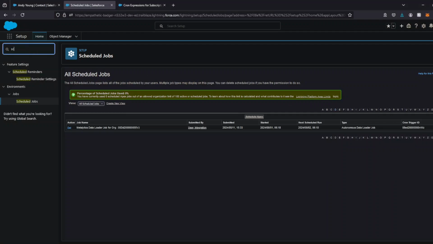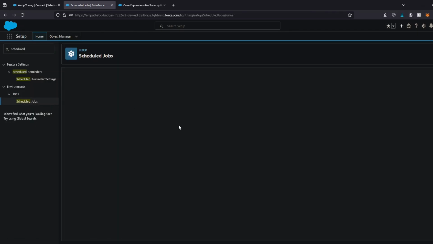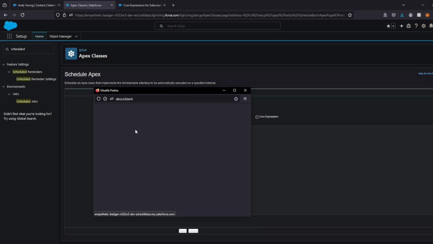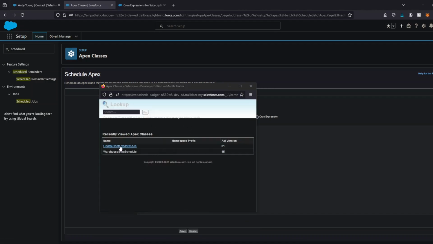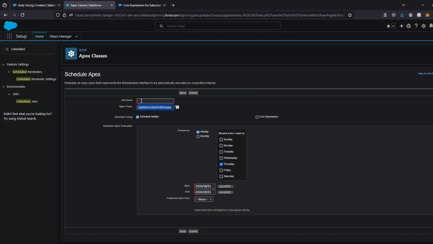Now let's take a look how we schedule this batch apex. In your setup, search schedule jobs, click on schedule jobs. You'll then click the schedule apex button and you'll search the apex class that you've just created. Only batch apex classes are listed here. Select the class you created. I usually name the job the same name as the class. Then you have two options.